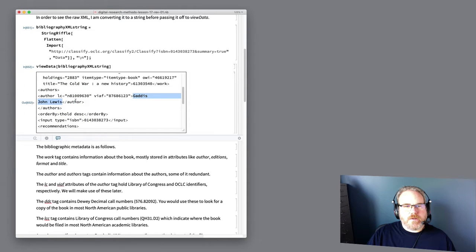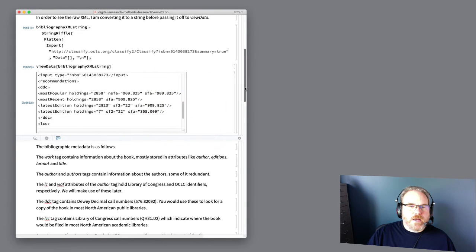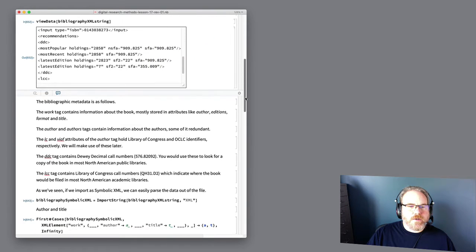Notice that's tagged author. Notice also that the author tag has two attributes, and these are unique identifiers that help us locate this particular author in online databases. So we can go from this one book to other books by the same author, and things like that. We can also get other information from this. I'll just scroll down a little bit.